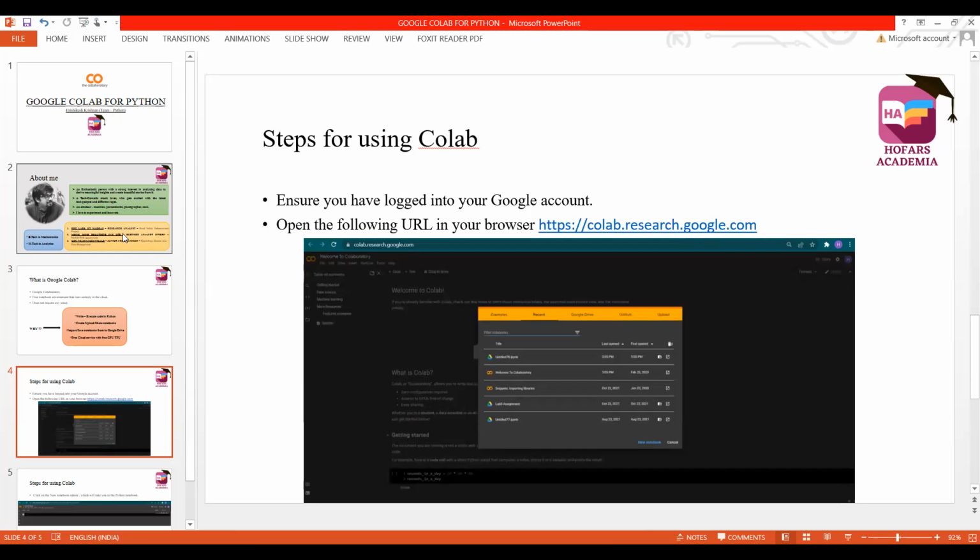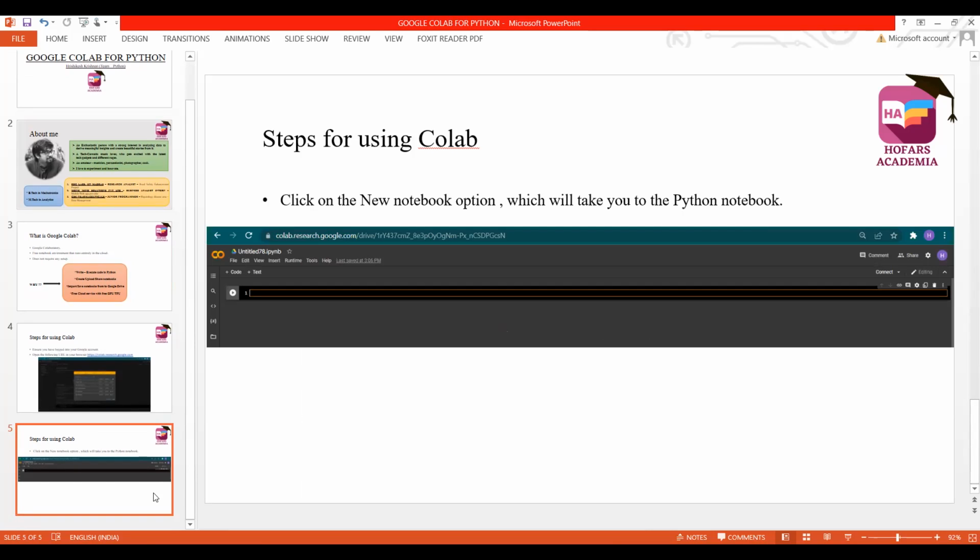So just going through the steps for using Colab. The first step is you have to log into your Google account, and then go to the link https colab.research.google.com, and you'll get the screen which is given here. The third step is you have to create a new notebook, and then the new notebook, untitled 78.ipynb, will be displayed in your system. So I'll just share the screen and show what features are available in Google Colab.